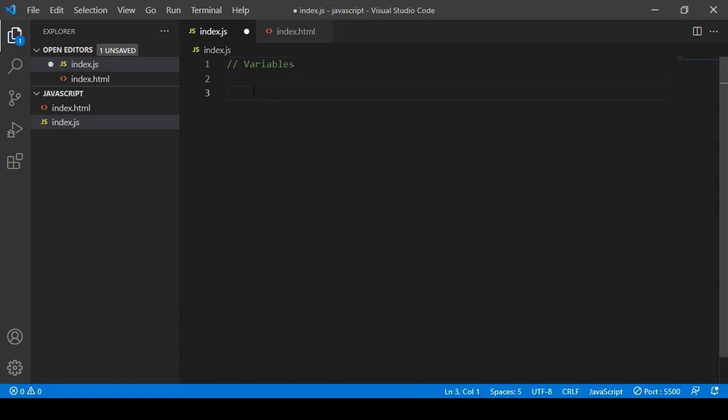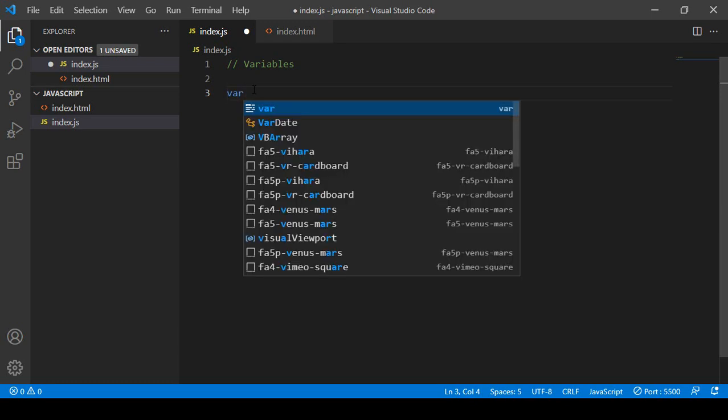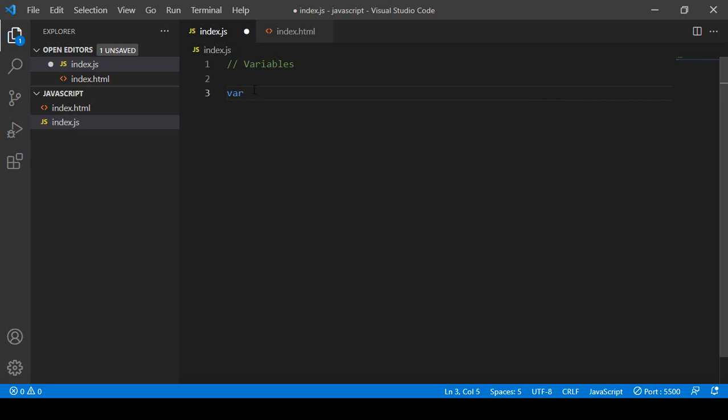Great. Friend, before 2015, that means when the ES6 version was not available, because in 2015 the ES6 version was released, right? Before 2015, variables were declared with the keyword var. With this var, you can declare a variable. After var, I want to take a variable name, whatever name you choose. Right now I name it name. That is our var keyword and that is our variable name.